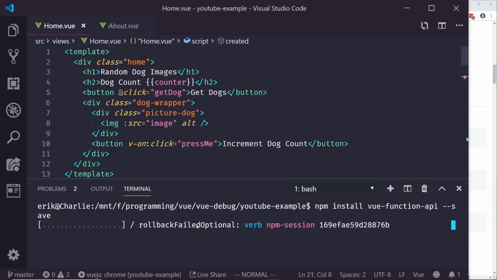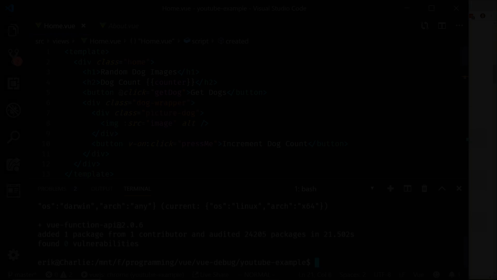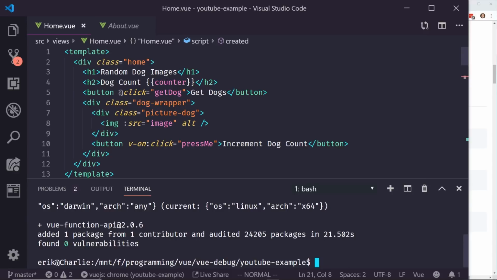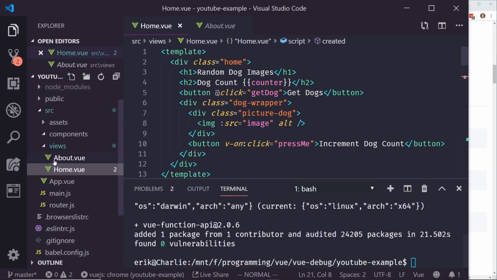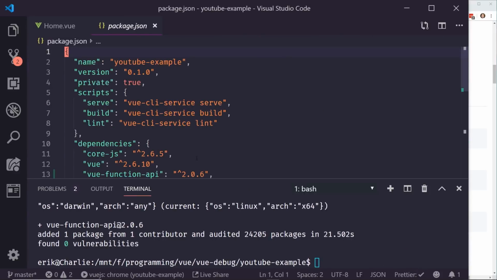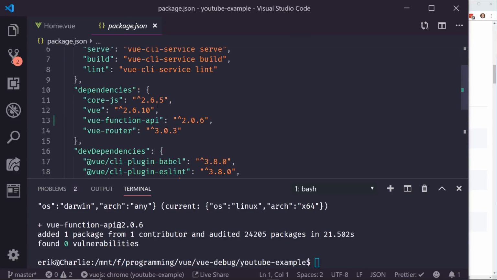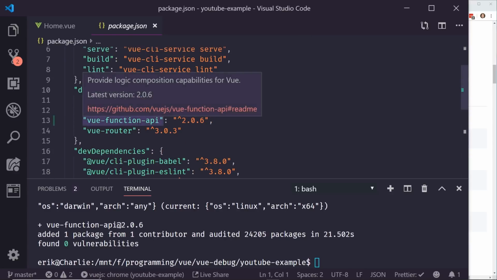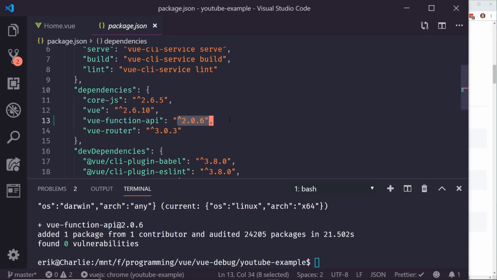This is just the terminal inside my Visual Studio Code and my Vue app. So let's give it a second. It is installed now. As of this recording, it's 2.0.6. If you look at our package.json, we can look right here, and you can see in our dependencies, we now have Vue Function API right here, 2.0.6. And by the way, using Vue 2.6.